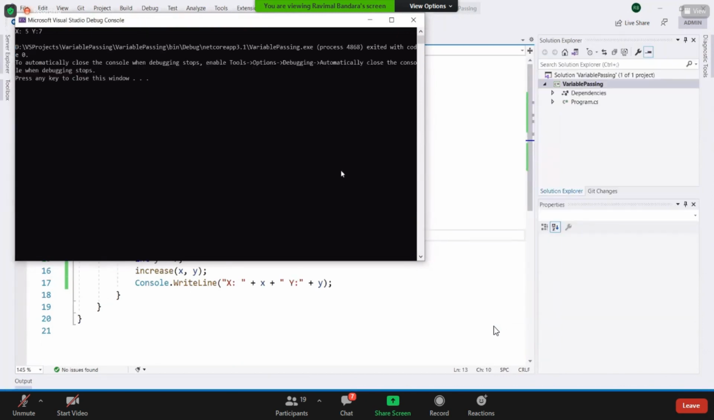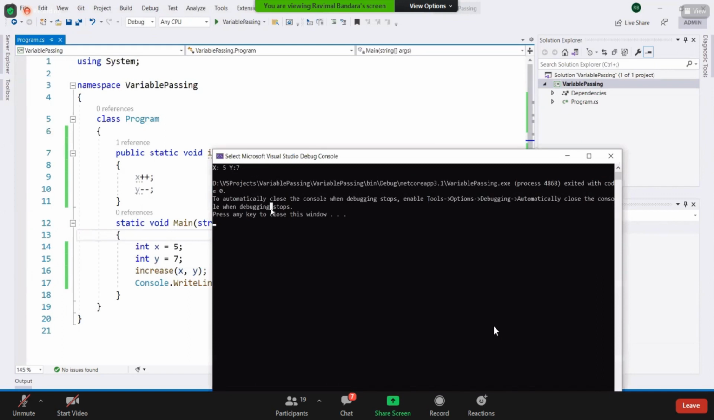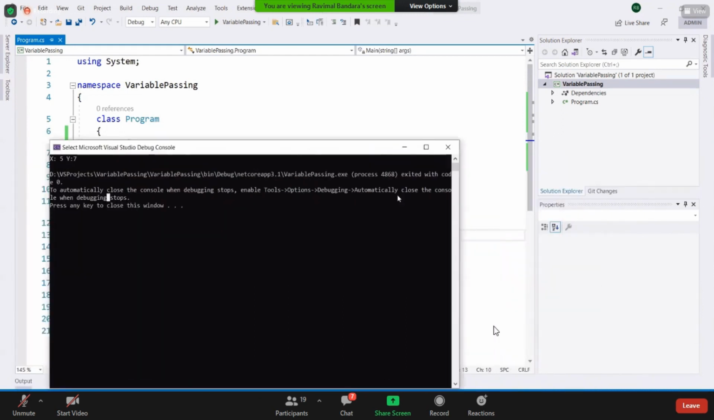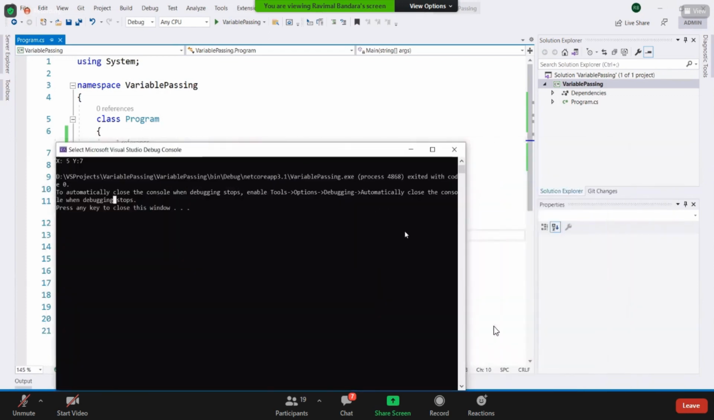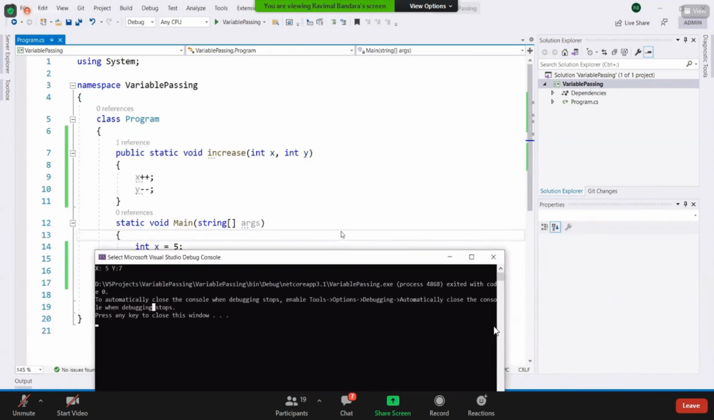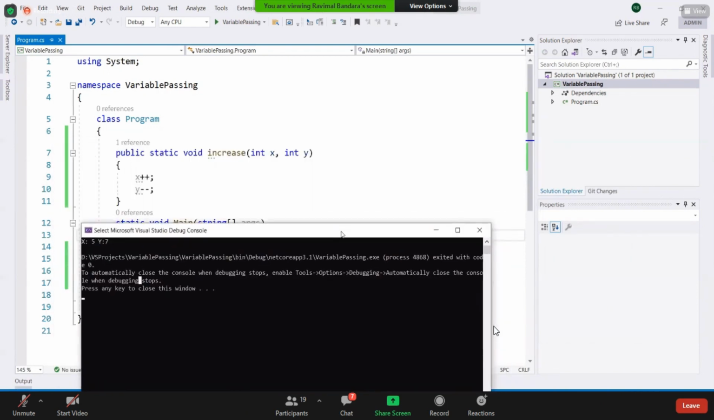There you go. The answer is 57, right? X equals 5 and Y equals 7. How come? Now this is called pass by value actually, right? Even though maybe you didn't know this parameter passing before, maybe you have already created functions and passed parameters. What we have done so far is just pass by value, right? So why do we call it pass by value?